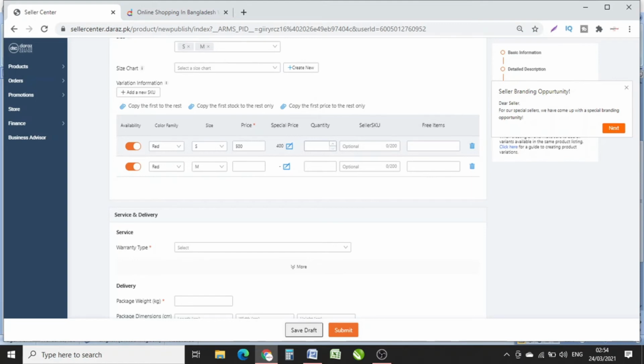Now here you have to input the quantity, that is, how many items you have in your stock. I have 20, so I will input 20 here. Now if you want to input the same in all these tabs, you just need to click here, copy the first to the rest. So you can see all the entries are automatically pasted here.